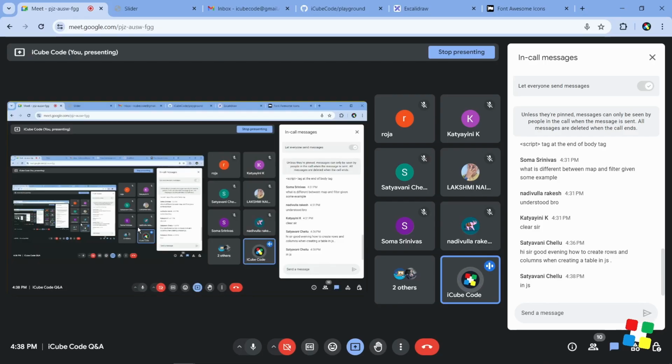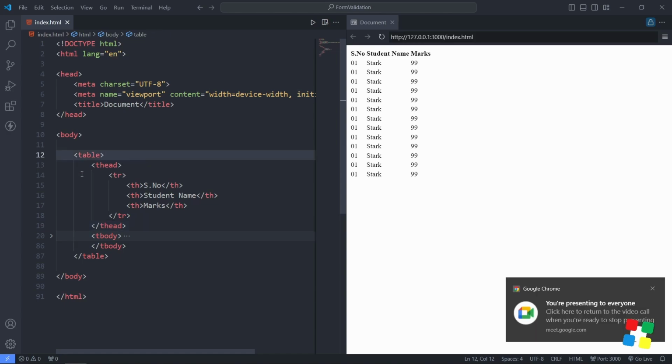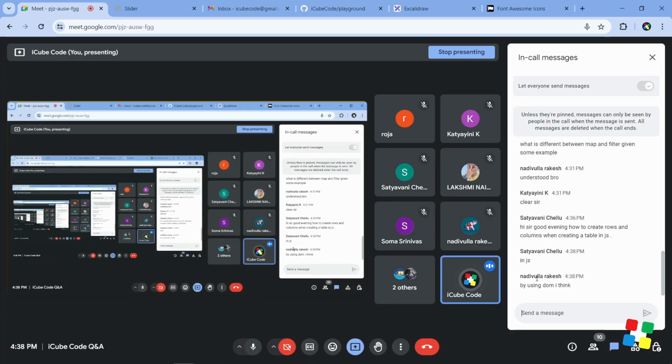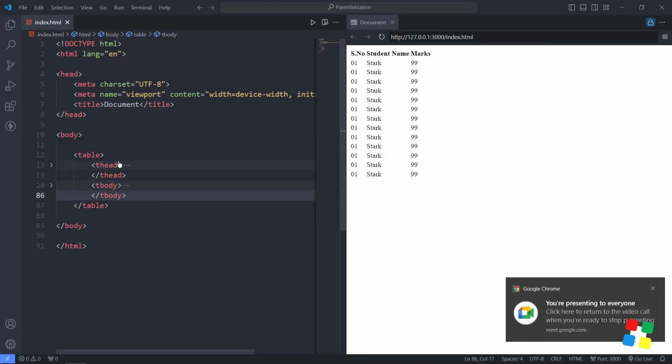In JS, I didn't get it. Why do we need to do that? Do you want to iterate through? Yeah, I think you can create elements, Satyavani. That will be a little complex right now. I'll tell you how it will be done.